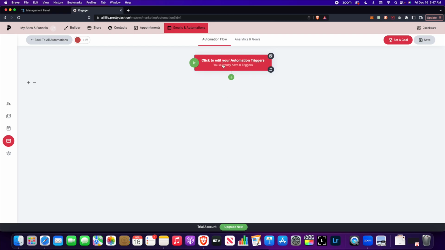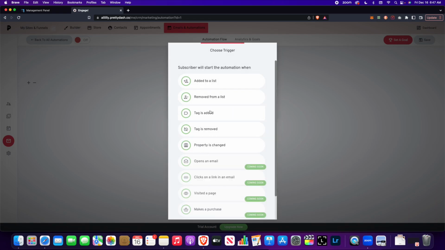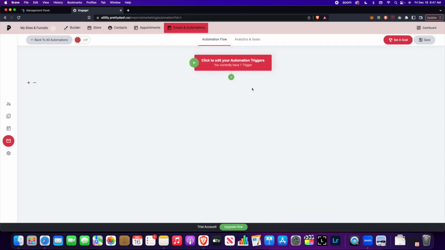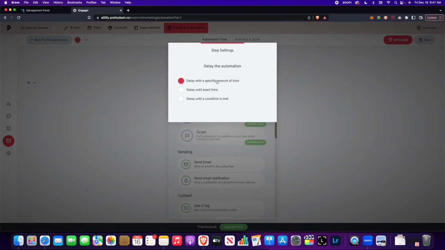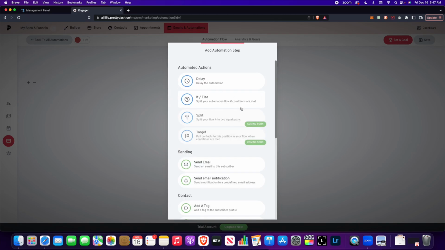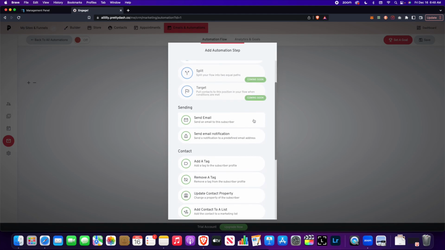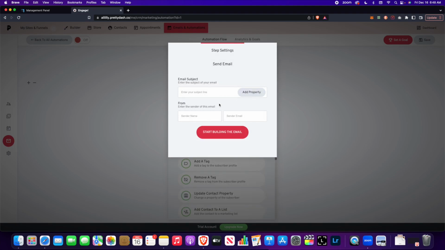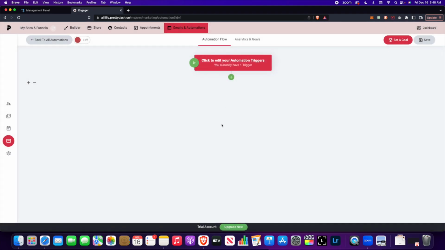So then when you create a trigger for your automation, you could have it say when someone gets added to a list. So when someone gets added to your list, you'll create an action, which you could make it delay. You could have a certain amount of time after they get added, they'll get sent an email, or whatever condition is met. So after someone gets added to the list, you could have it send them an email, and you create the email and everything, and you could have multiple of those going down here.